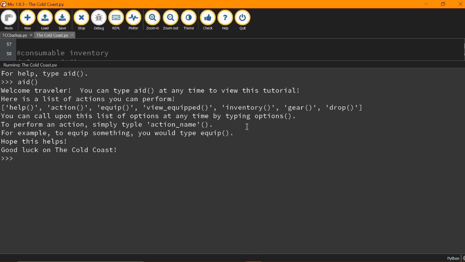You can perform an action. To perform an action, simply type, that's a typo, action name, parentheses. For example, to equip something, you would type equip. Hope this helps. Good luck on the cold coast. Yeah, that's the story I have popping around my head. But, world building.